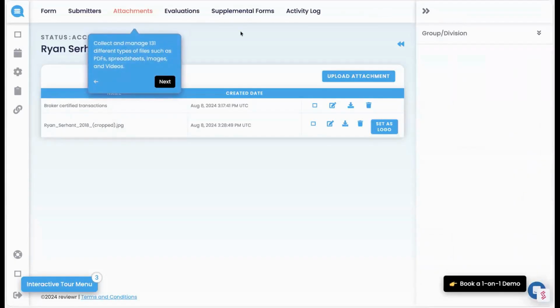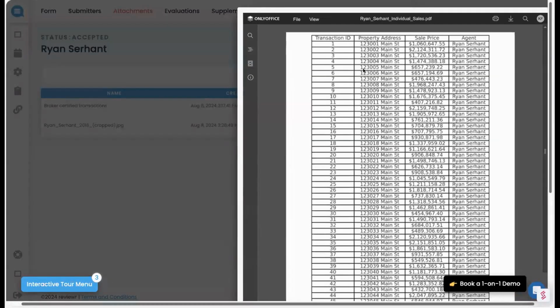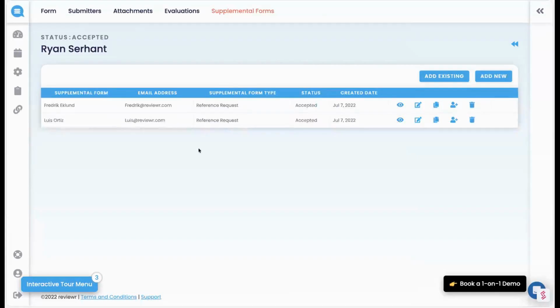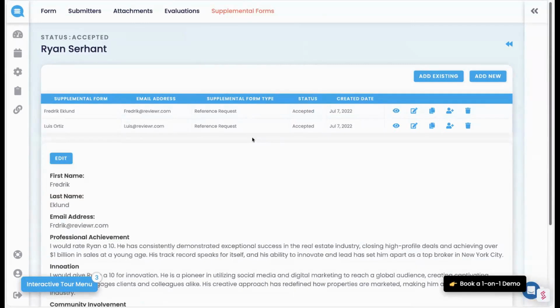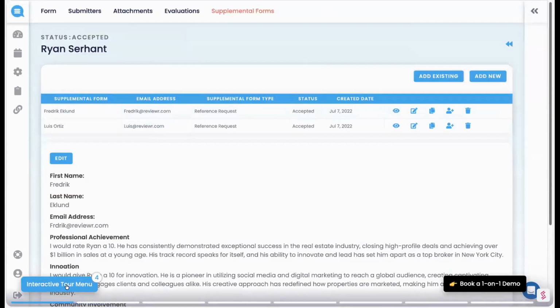Attachments: if you have to add attachments manually for the submitter, because maybe it's something that you do on your end at the end of the process, or if you just want to quickly see what attachments were uploaded, you can go to that attachments tab, click into them, get a good view. And then supplemental forms is going to be that reference tab. You can look at those references and see what that looks like.